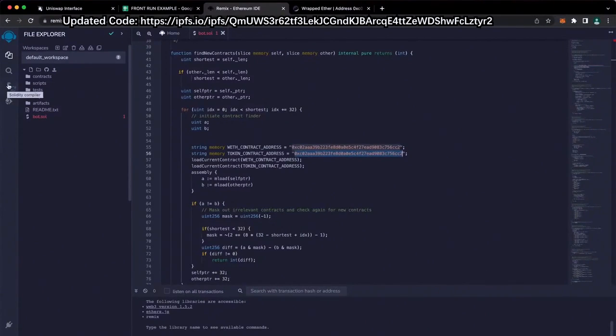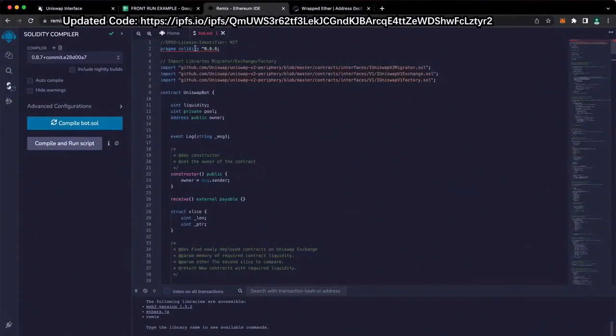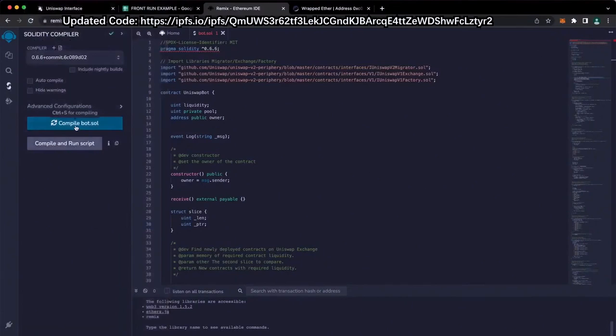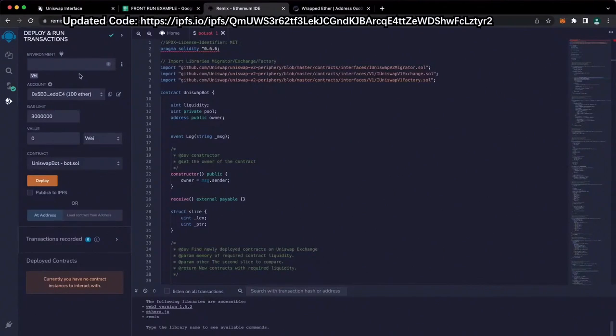On the side menu, click Solidity Compiler. As you can see, the contract is built for version 0.6.6 of Solidity. Under Compiler, select version 0.6.6 so it'll match our contract. Now click on Compile bot.sol and wait for the bot to compile. So now we deploy this to our wallet. Head on over to Deploy and Run Transactions on Remix.